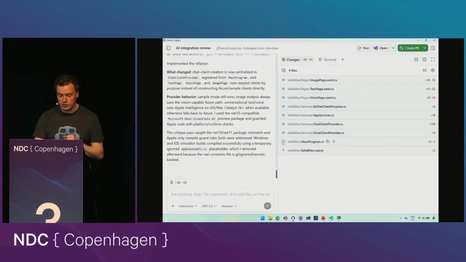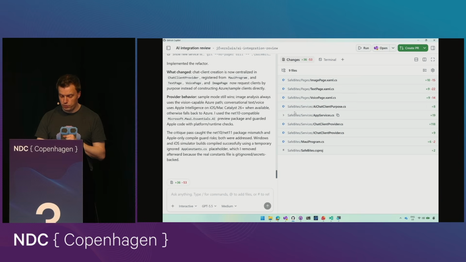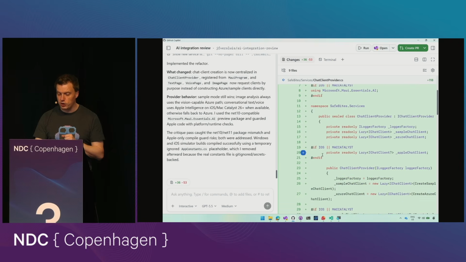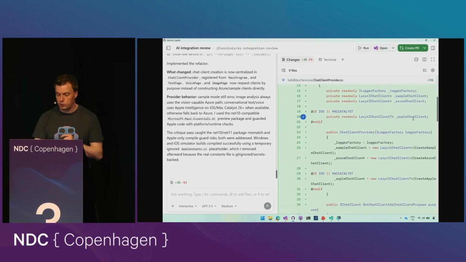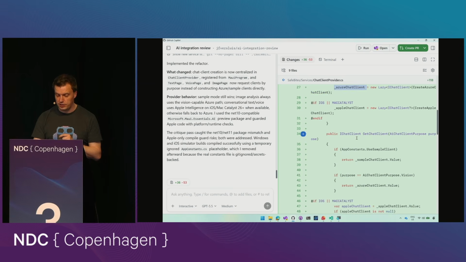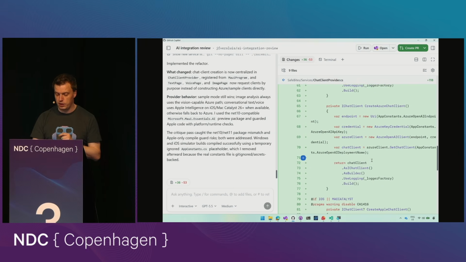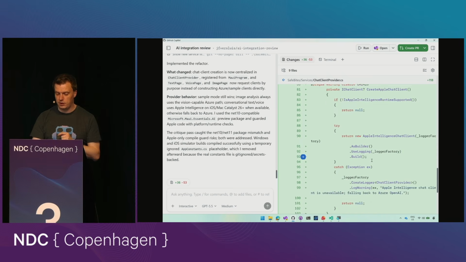So add that package. Then in the MAUI program, you're going to see the service being registered, chat client provider. Then we should have one of those, chat client provider, which does most of the heavy lifting, right? We get some loggers, we get some clients, we get that sample chat client, the Azure chat client. It gets the constants. I hope that as I look through this code my API key doesn't pop up. It doesn't matter. I'll reset it.